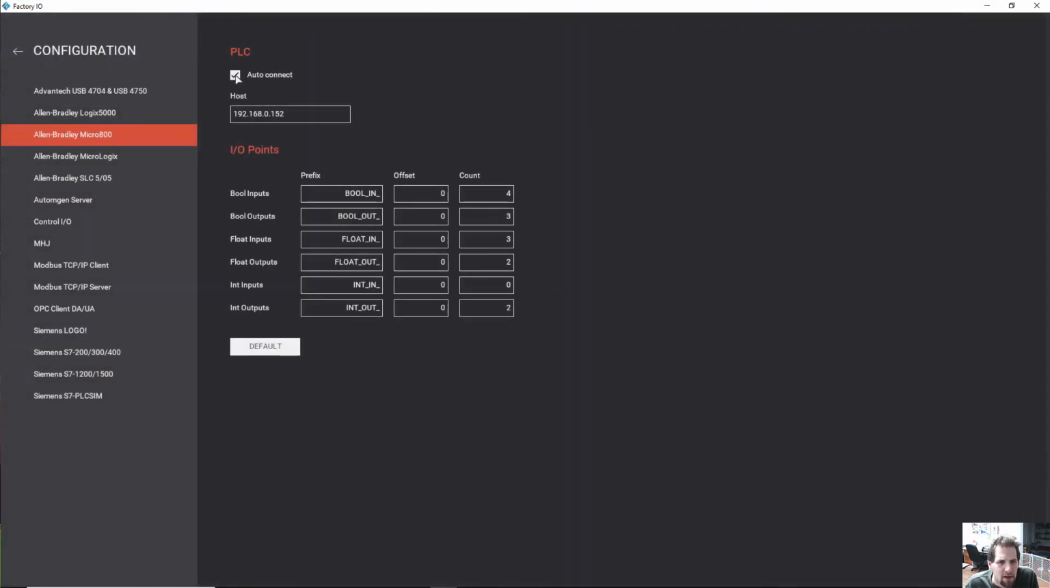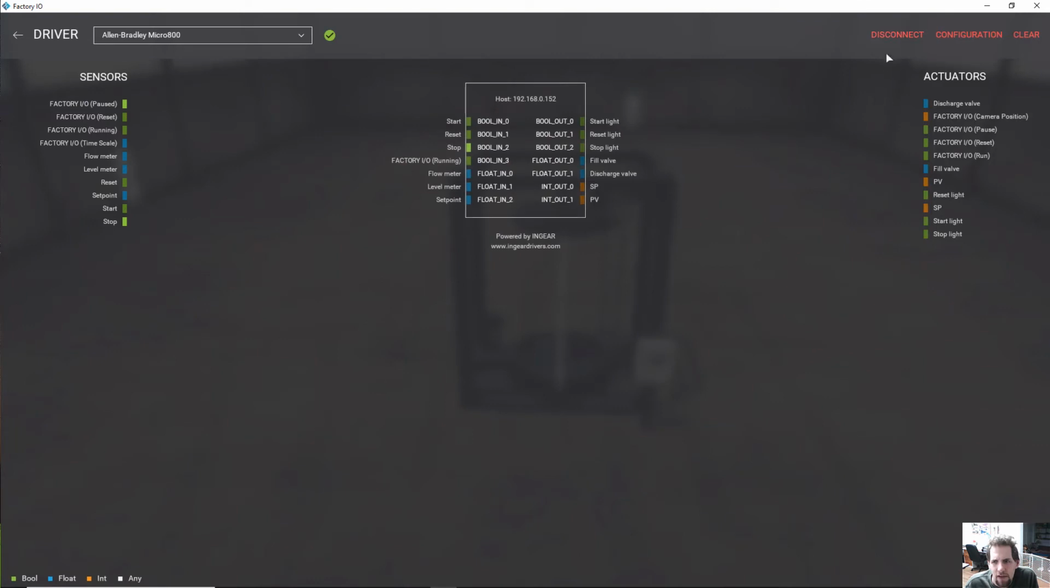Let me go ahead and disable auto connect for a second so I can disconnect. Notice you can change these. You can say, oh, I want start to be boolean 1, not boolean 0. So you can actually change those things if you want.